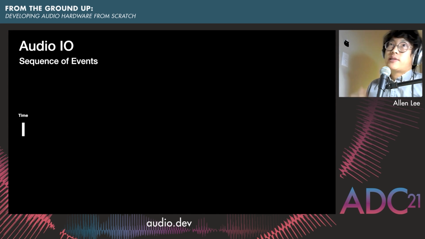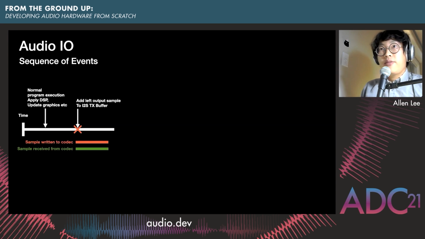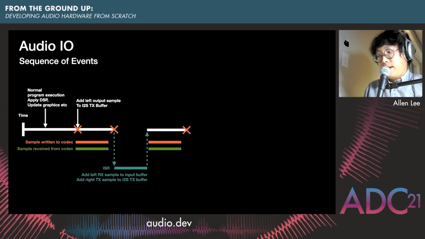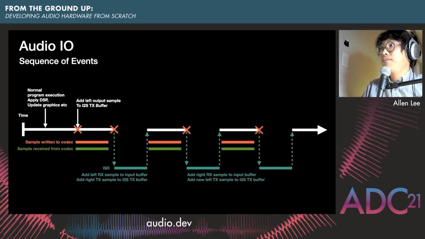Programming-wise, this is what the sequence of events is going to look like. Suppose we are just running through some normal program execution, and then at this point we decide to initiate the transfer process. Here we write a sample into the transmit buffer, and then the I2S module will send and receive samples asynchronously. Once that sample gets received, an interrupt gets triggered. This is where we transfer the received sample and then add the right channel sample. And the process repeats. We get an interrupt, and we shift in samples again, and the process continues.